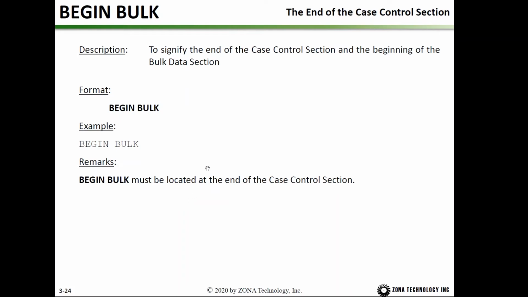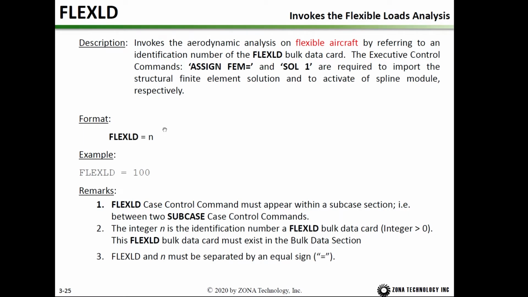Begin bulk is used to specify the end of the case control section and the beginning of the bulk data section. So this is a required case control command. And FLEXLD, just like AEROGEN, but this time you want to calculate the aerodynamic loads on the flexible aircraft. Then you have to specify solution 1, and then you have to use the assign FEM equals command to import the structured finite element solution.